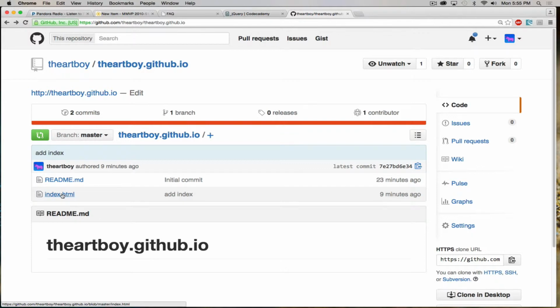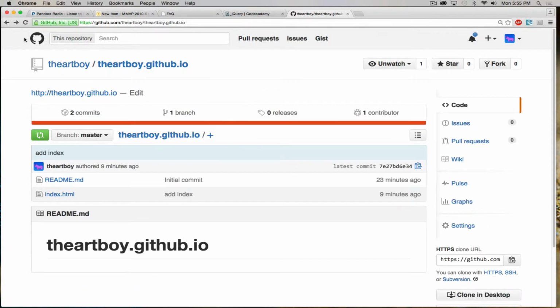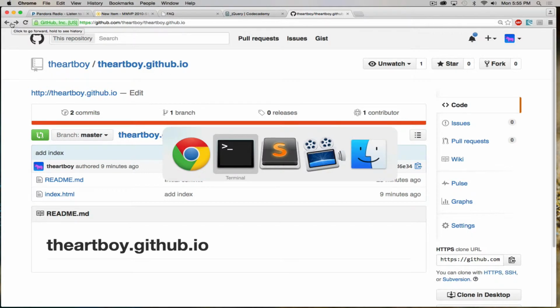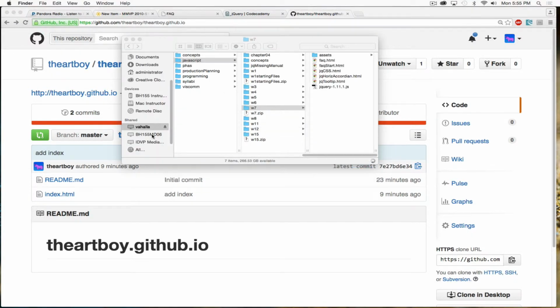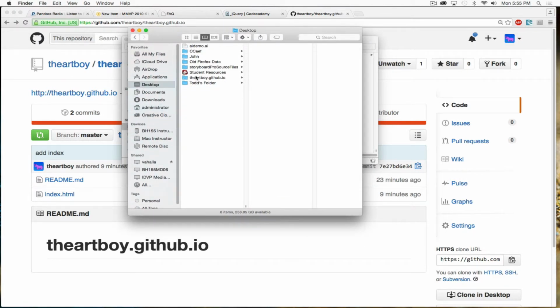So what I really want now is, on this index page, when I click on Mad Libs, I want it to go to my Mad Libs folder. When I click on Electric Dreams, I want it to go to my Electric Dreams folder. But I'm not going to put those in my folder, so I'm not going to go on my desktop and go into here. I'm not going to put those folders in here. What I'm going to do is link to those other online folders.